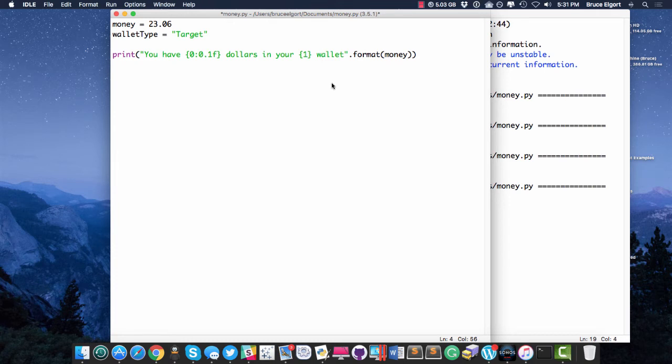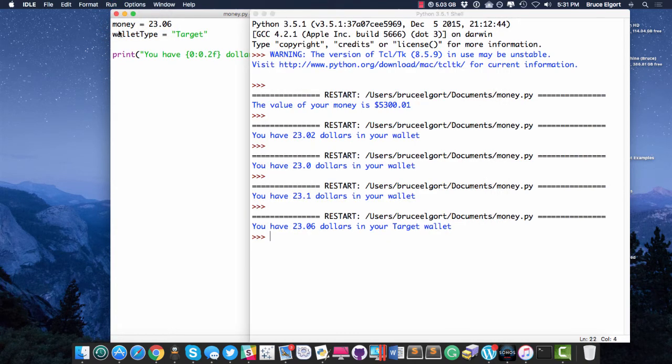And what you do now is you go over here to this dot format and you put a comma and then you put wallet type. So the 0th substitution here is money, which goes right there. And then number 1 goes here, and that's going to be wallet type. So it's going to say you have 2306, let's just change that to 2 dollars in your Target wallet. It's goofy, but let's just see how it works. So there it is. You have $23.06 in your Target wallet.